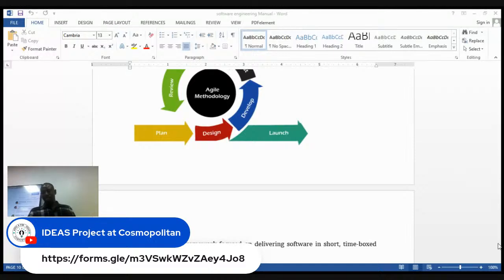Yes, Mr. Olara, you are right. That's what functional and non-functional is.